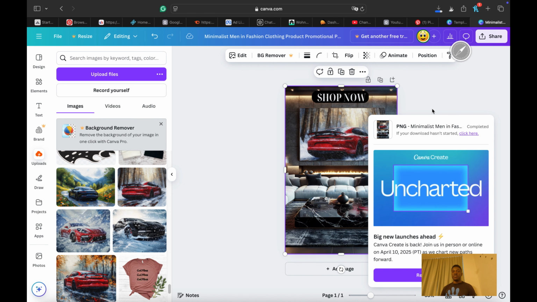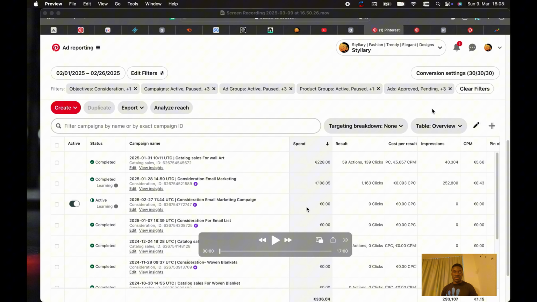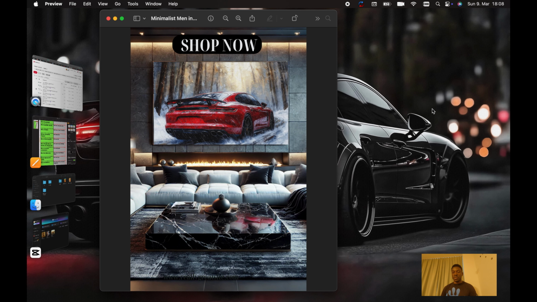So basically this is what it looks like. This is just a rough walkthrough. I just wanted to show you guys how I use ChatGPT and Canva to actually create these designs.